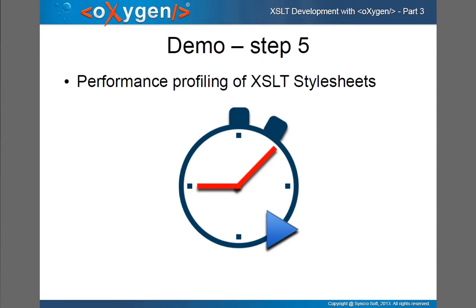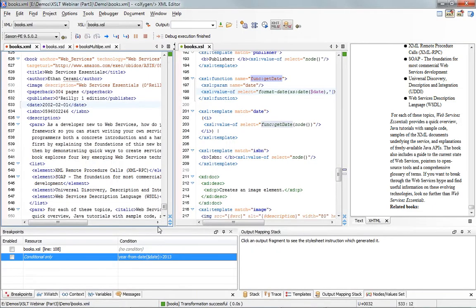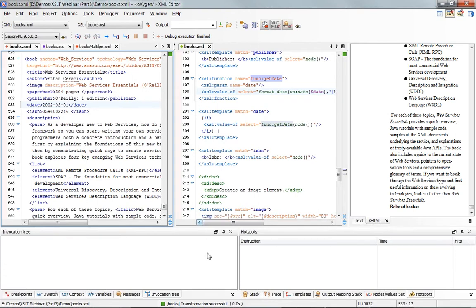Next, let's see how we can find performance problems in our style sheet using the XSLT profiler. In order to enable the profiling, you need to turn on the profiling support from this button here on the toolbar. When you click on it, automatically the invocation tree and the hotspots view are presented in the bottom part. This collects information about the profiling.